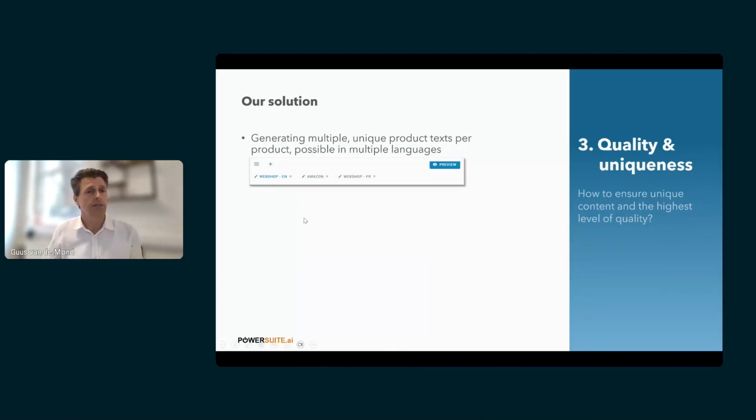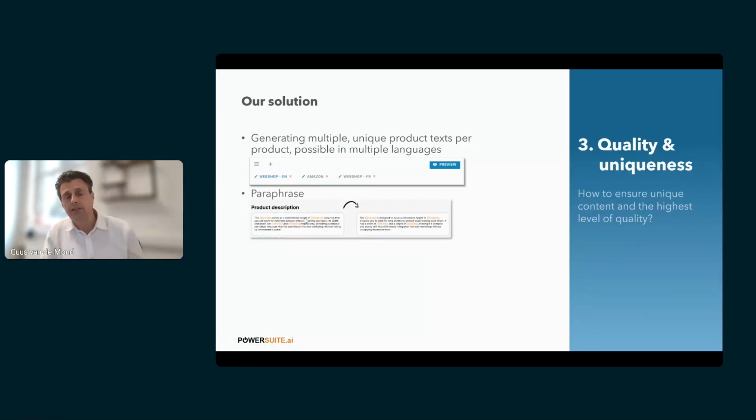And we also ensure very high quality because I can review those templates in advance. Additionally, if we have a text that's really good, but we want it to be unique, we can paraphrase it automatically. So we'll simply rephrase it using different words, a different structure, but conveying the same message.